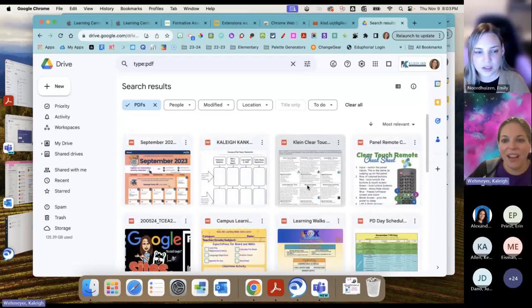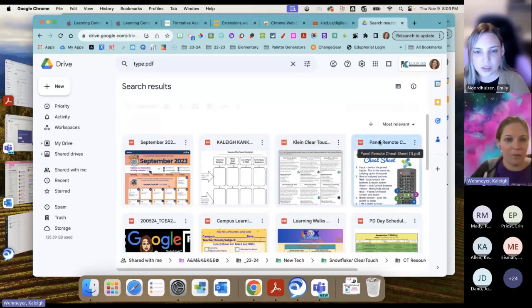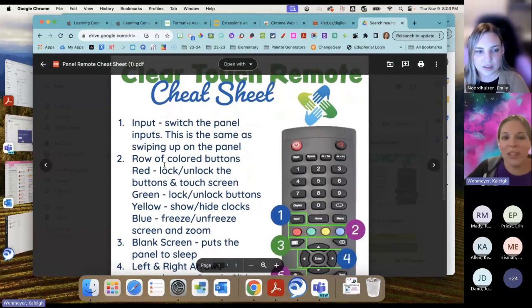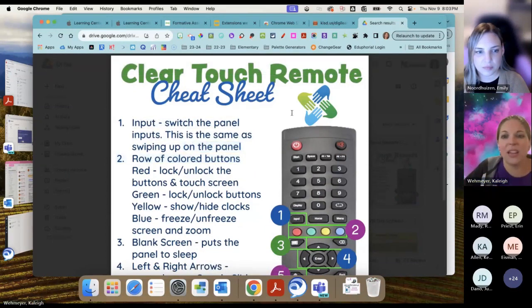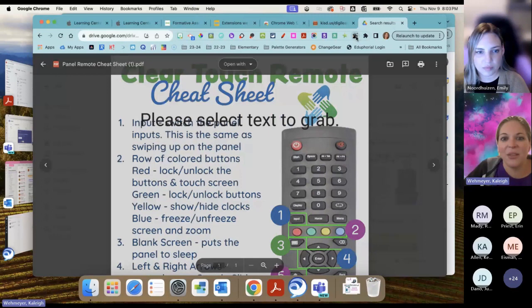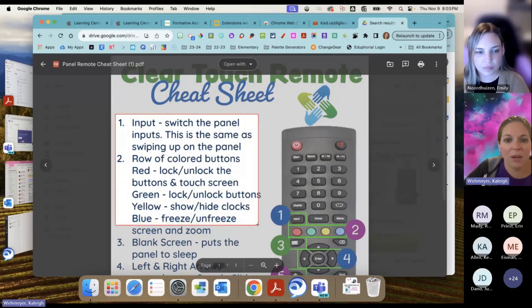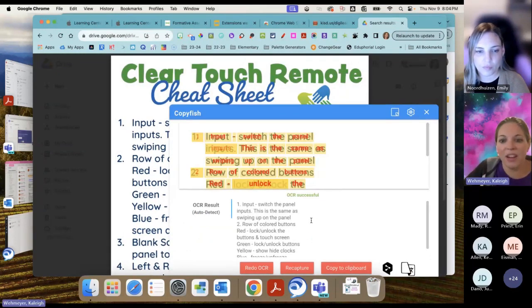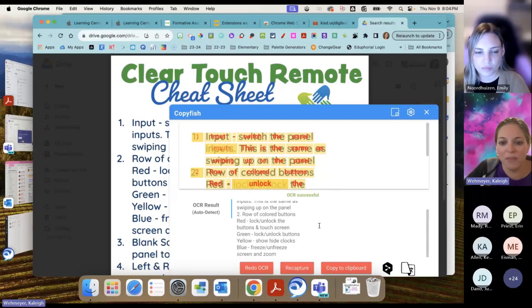Okay, so let's do our panel remote, our cheat sheet for our panel. This is a PDF that I pulled up, so I can't really copy and paste this. So what I'm going to do is click on my Copyfish. It looks like this. Now it wants me to select the text. I have this little crosshairs here, and I'm just going to drag my box around. Let's say I just want this part right here. I'm going to drag that, and it's going to work. And there it is, ready to go right here at the bottom.